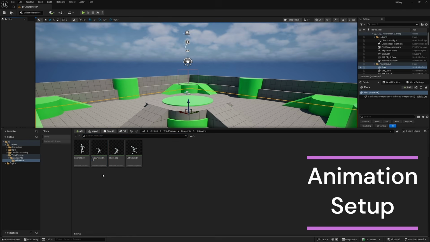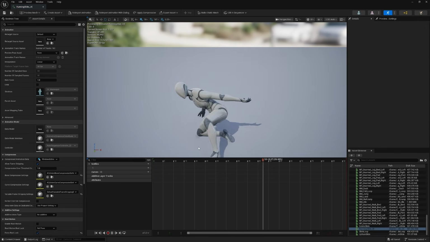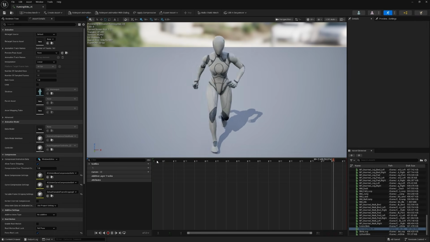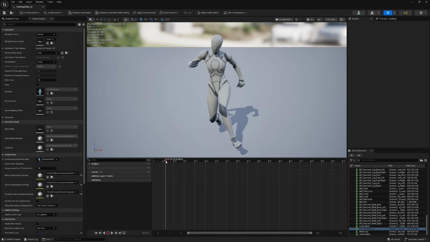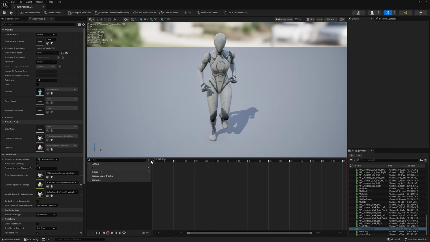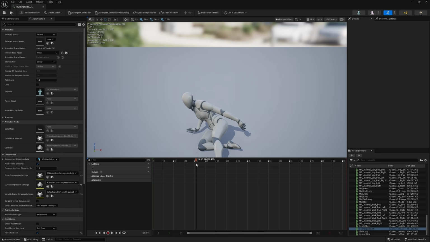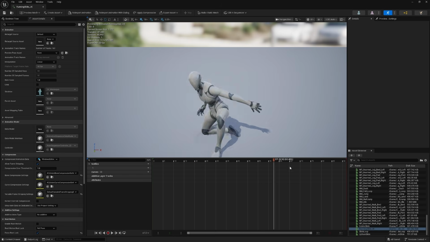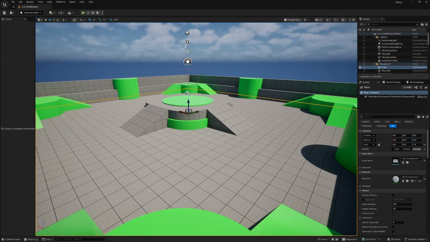So to set up our slide, I have the running slide animation taken from Mixamo. I've split it into 3 parts, so we're just going to set this up in the anim graph. The first part is just getting to the slide, the second part is a loop, and the third is getting up from the slide.